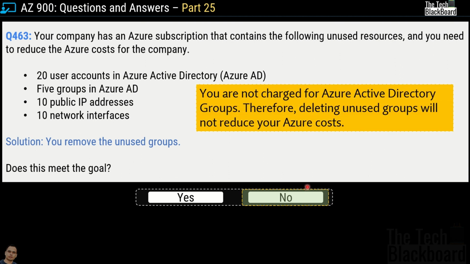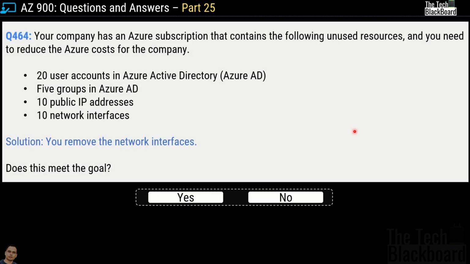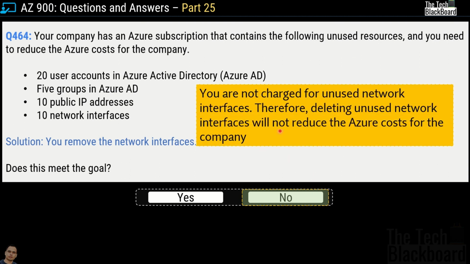And why is it so? Because you are anyways not charged for Azure Active Directory groups. Therefore, deleting the unused groups will not reduce your Azure cost. Let's take a few more similar questions. Here comes question number 464, exactly the same question, but this time the solution is that you remove the network interfaces. So does this meet the goal of reducing the Azure cost? Yes or no? And this time, once again, this is an incorrect solution because, as we saw in the previous question as well, you are not charged for the unused network interfaces. That's why deleting the unused network interfaces will also not reduce your Azure cost.